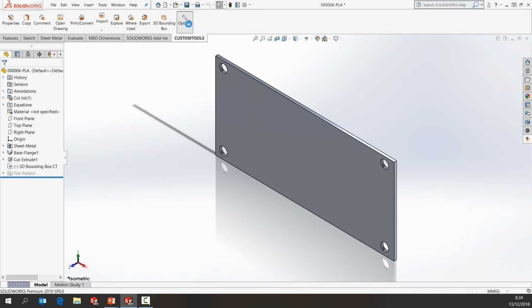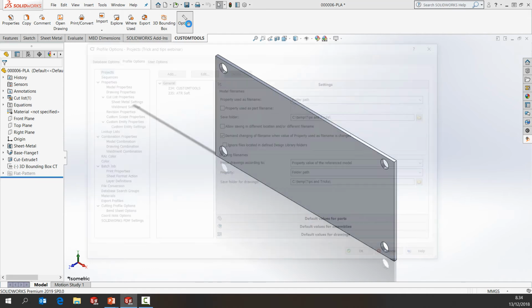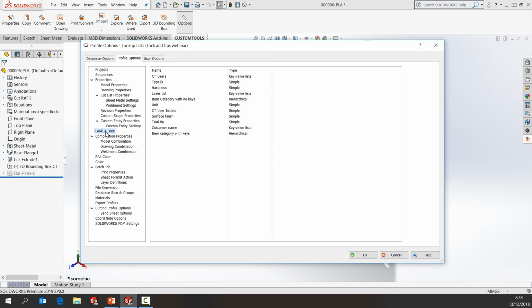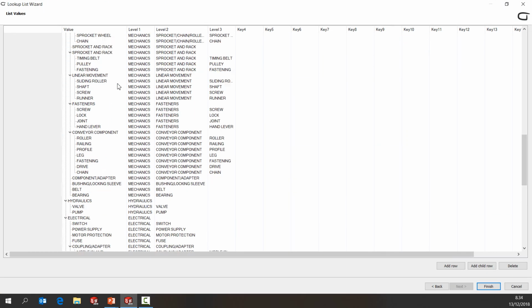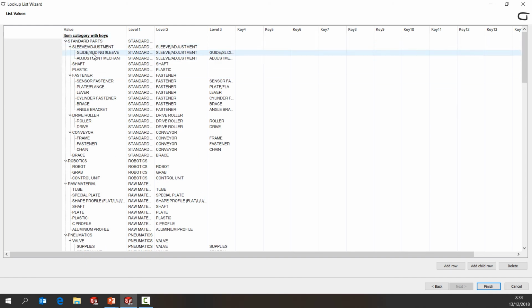I can show you how this can be done in the options. So if I go to the lookup list, here if I just edit the hierarchical lookup list, we can see that we just have the hierarchical lookup list that can be used to navigate. And then what I have done is just use the different keys that we have here to copy the different levels.